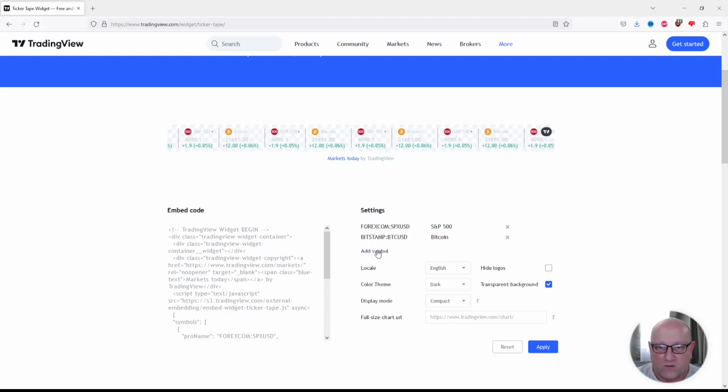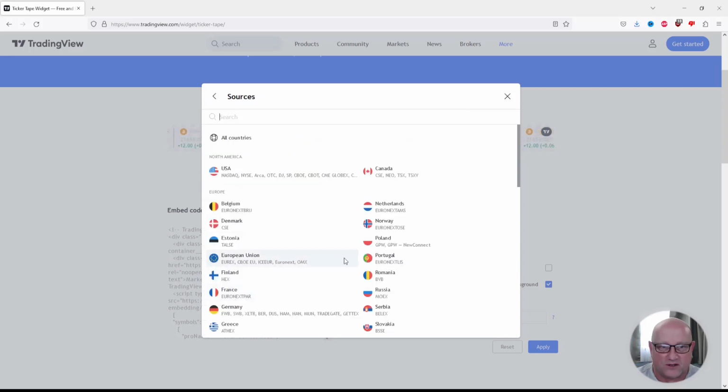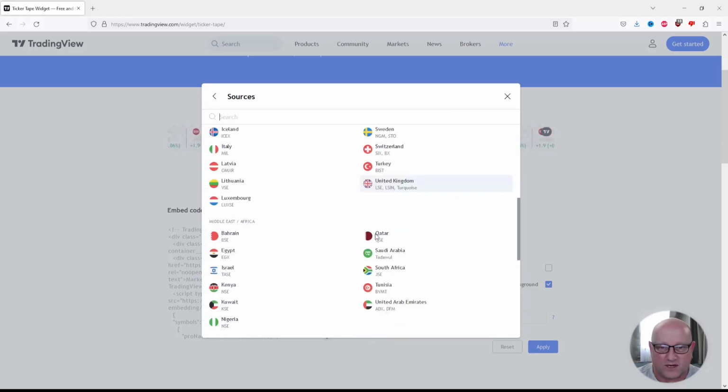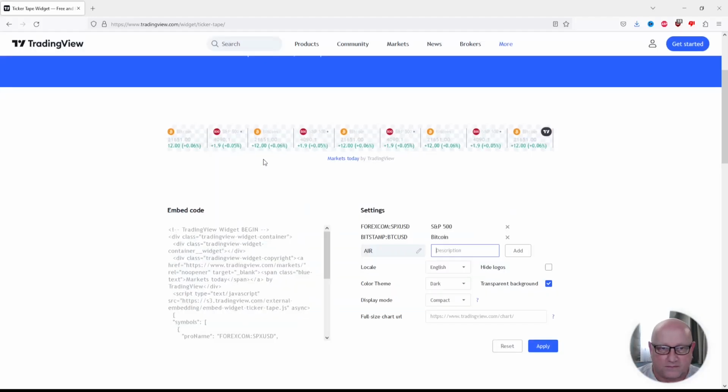So if you wanted to add one, well, I've got a button there for that, or a link there, add symbol. So let's go and pick something from New Zealand, for example. You've got a range of options here. We'll go back and find New Zealand if we can. Here we go. Let's click on that one. That is Air New Zealand. We'll call it Air New Zealand in here.